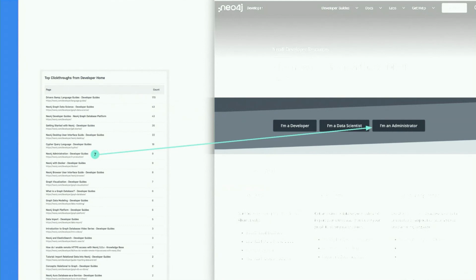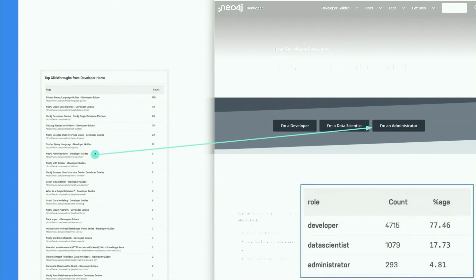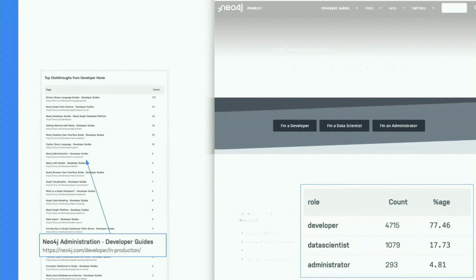As for the third link, I'm an administrator. So I can see from the overall number of users identifying as an administrator, it's fairly low compared to developers and data scientists. But surprisingly, that I'm an administrator link appears in the top 10. So that kind of shows me that the information doesn't really cater for an admin. So I could go and see whether that link was valid.